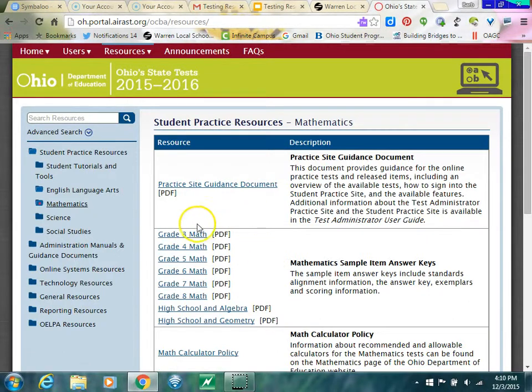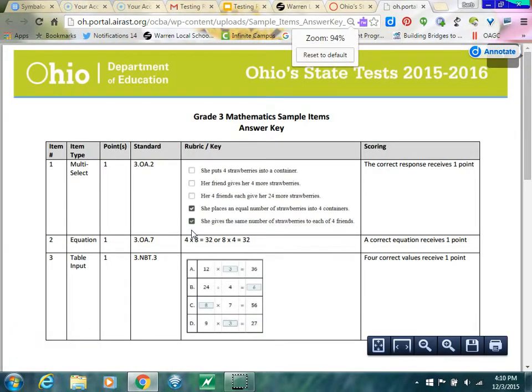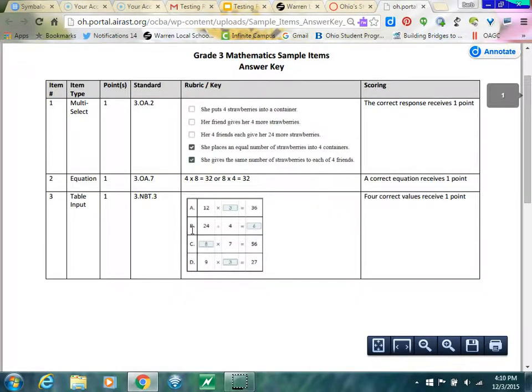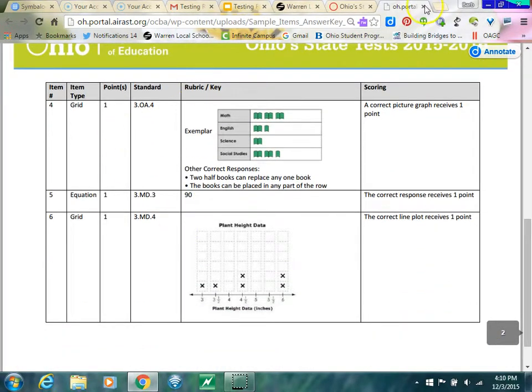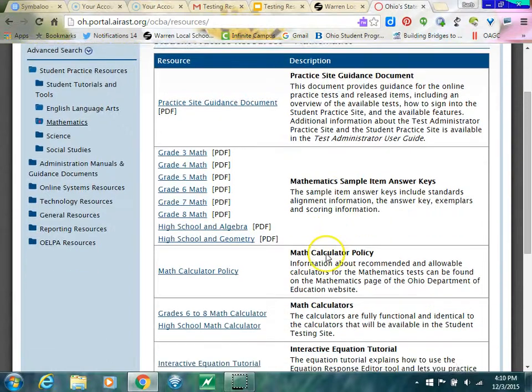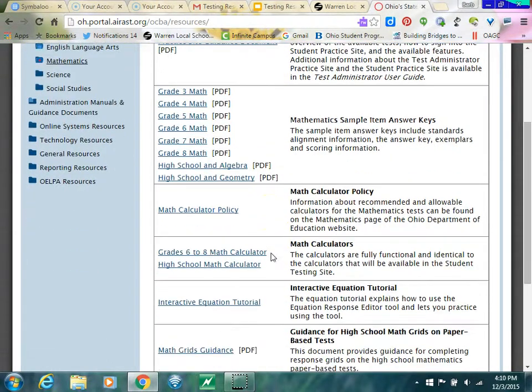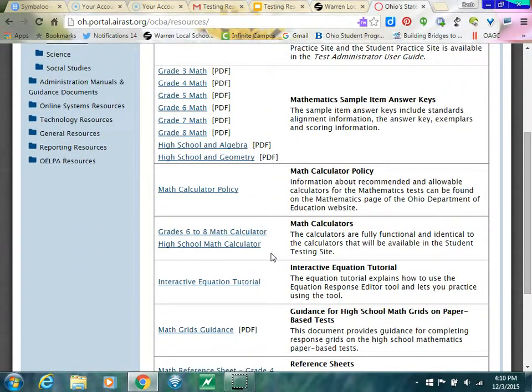they have some sample item questions. I'm not going to go over everything just because I don't have time. But they have some sample questions here. And I'm going to kind of go over some of the questions, and we're going to talk about them a little bit. The calculator policy is here. Today, the high school students took the Algebra 1 test.